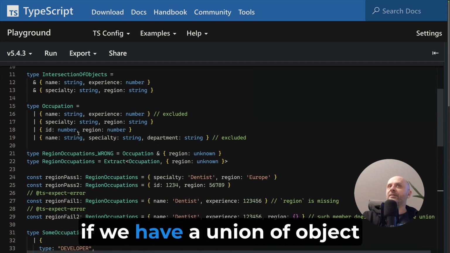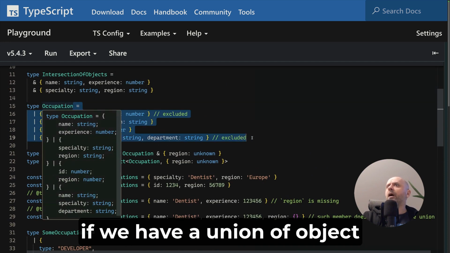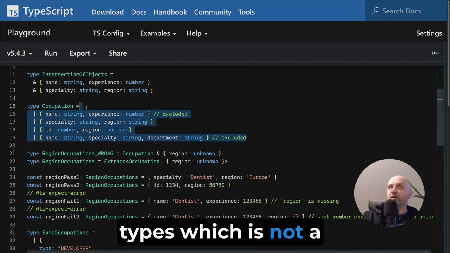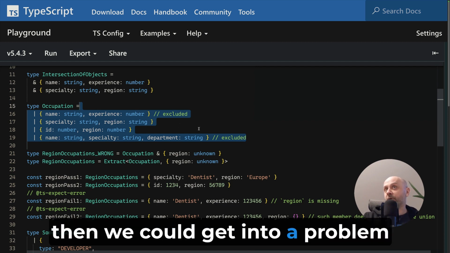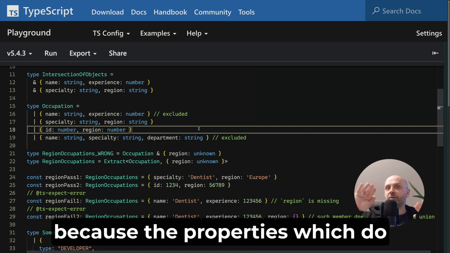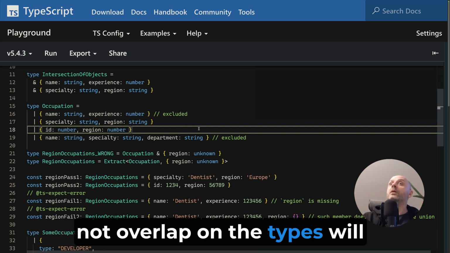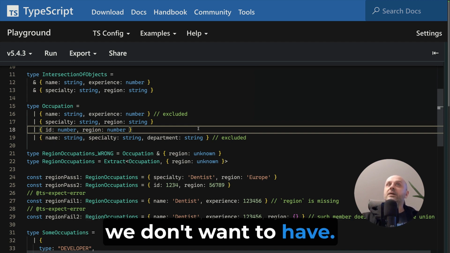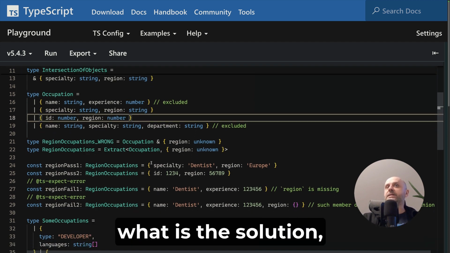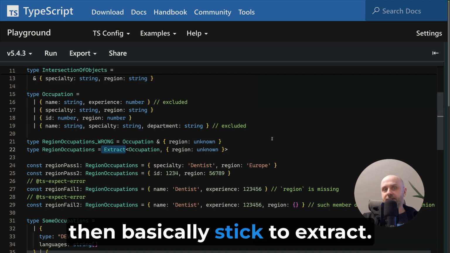However, if we have a union of object types which is not a discriminant union, then we could get into a problem, because the properties which do not overlap on the types will get basically merged, and this is definitely what we don't want to have. So if you don't want to care what is the solution, then basically stick to extract.